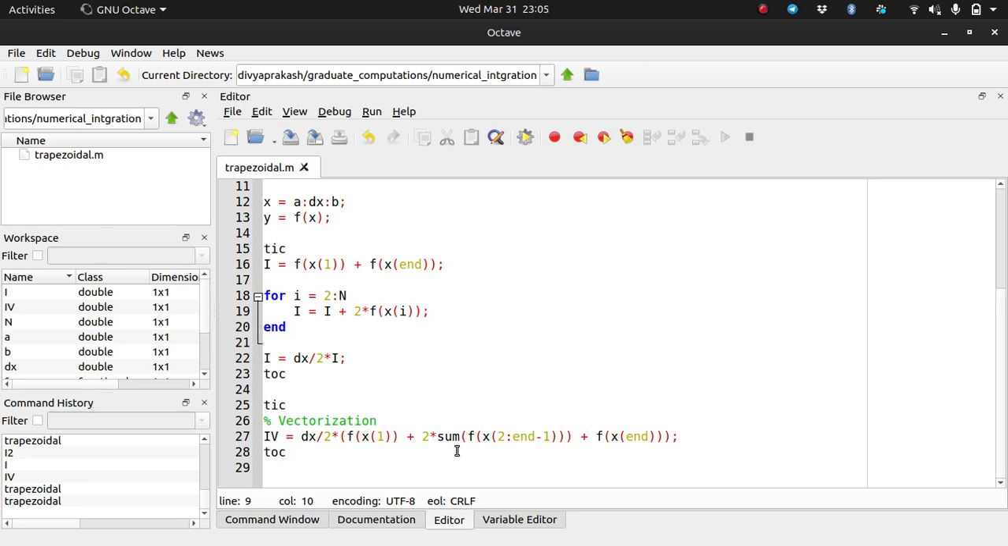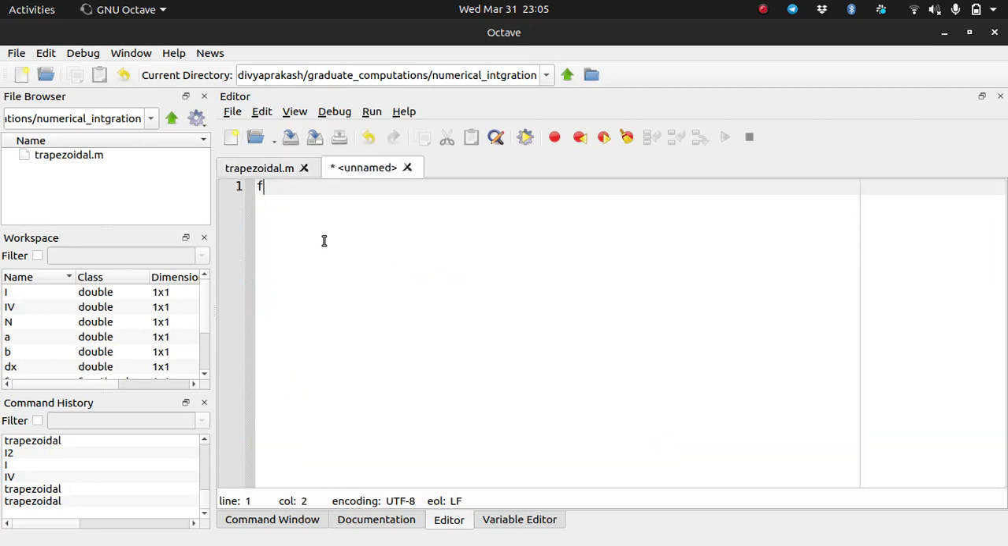So I guess you have understood how we can implement this, right? One final thing would be to make my own trapezoidal function. So you already have a trapezoidal function by MATLAB called trapz. Let me make my own. So how do we do that? We start with function. It returns the value of the integral.